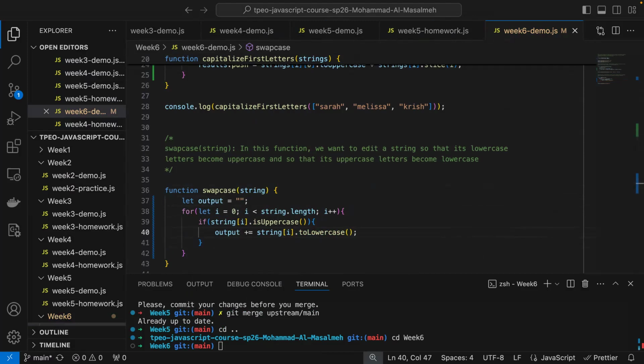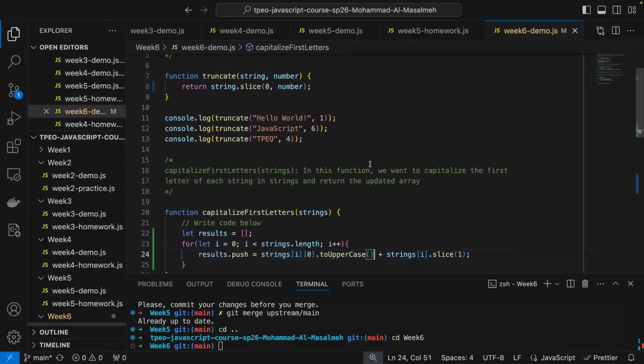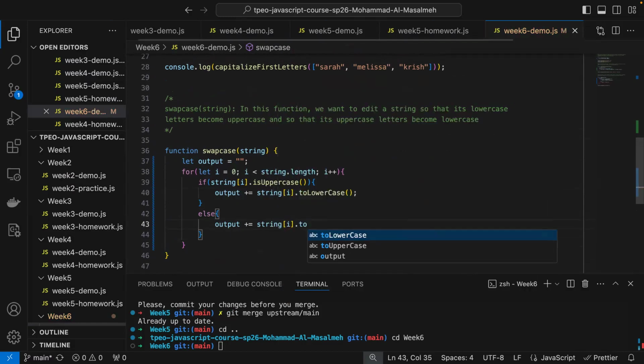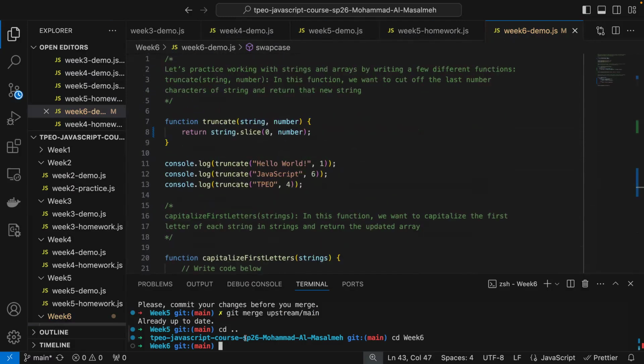Second, let me check something. Ah, it should be a capital C before we even compile. Sorry, uppercase. Okay. Lowercase. And then just the opposite case. So if it's not lowercase, uppercase, we know it's lowercase. So we can just do output plus equals string at i dot toUpper. And then let's see how this does. I'm probably gonna have some errors.